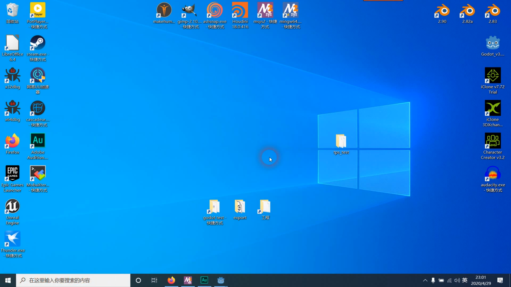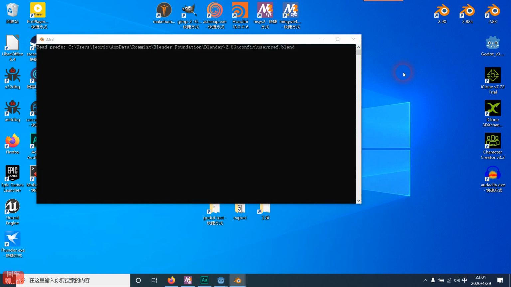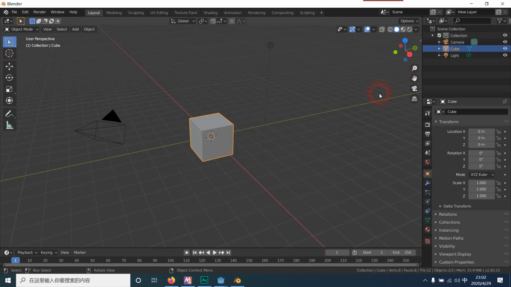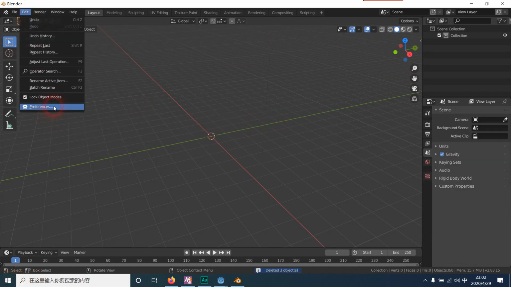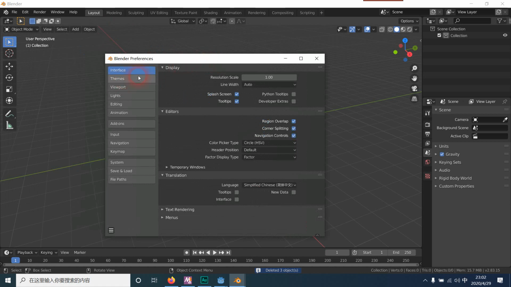Hello everyone. Today I want to show you how to export animations and models to Godot. You use my RootMotion add-on. This add-on I will explain to you.